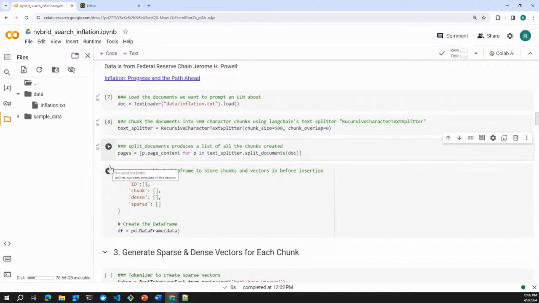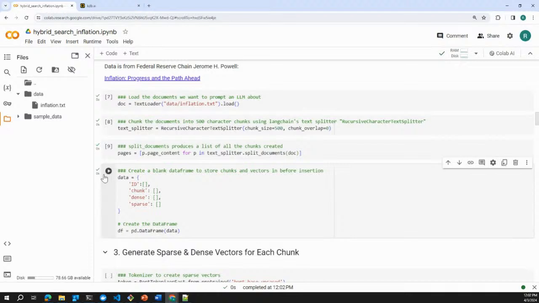Now we have our data, it's chunked up. Next we'll create a blank data frame. This is where we will process and create our embeddings, both sparse and dense, as well as our chunk, and store all this in here. Later, once we have filled this up, we will use it to ingest data into the KDB.AI vector database.